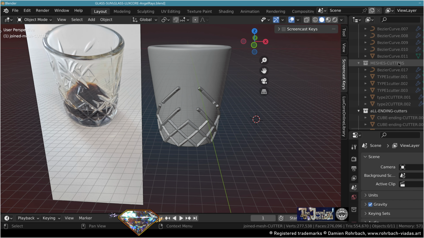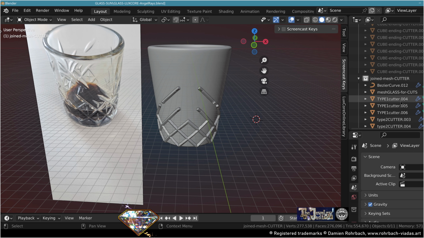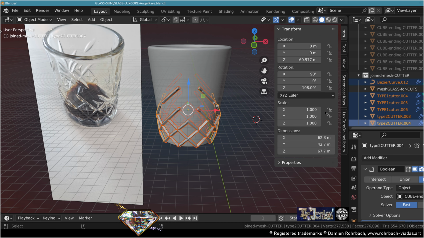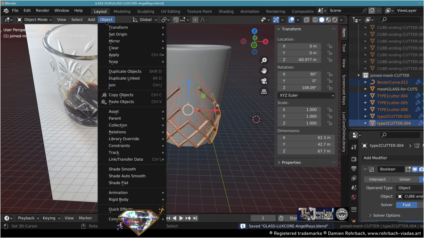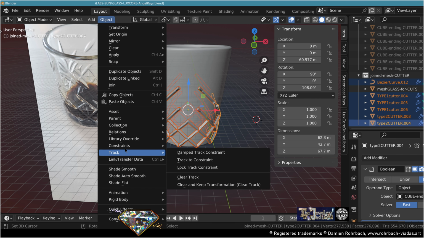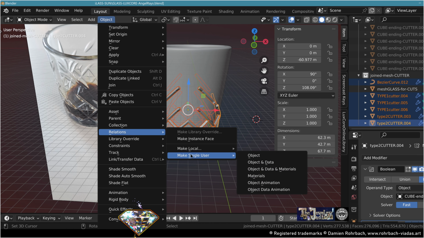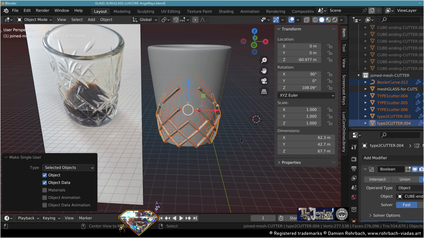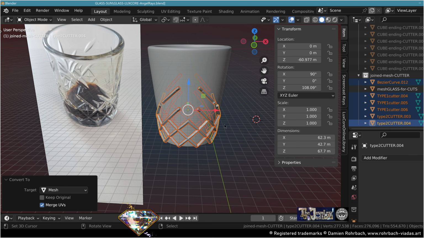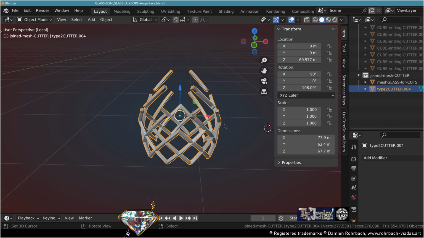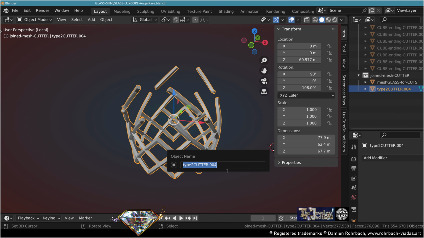Let's hide the originals because obviously now these cutters need to be only one mesh. But don't forget that we have linked copies. So let's go to relation, alt, make single user, object and data. Convert to mesh because they have all the booleans and all of that. Join, and we can see these are all the old cutters.